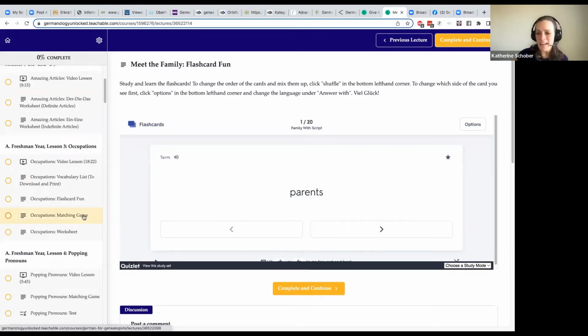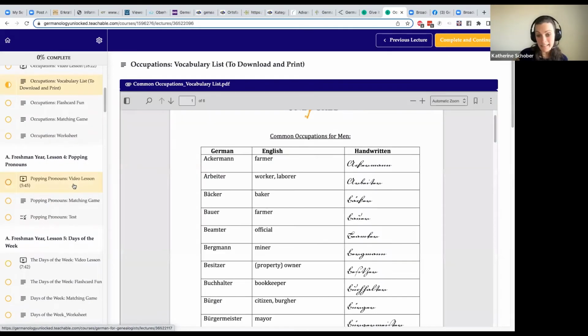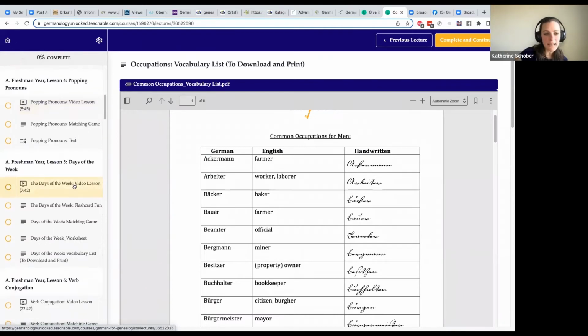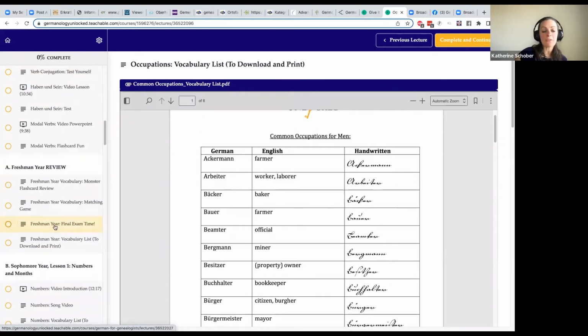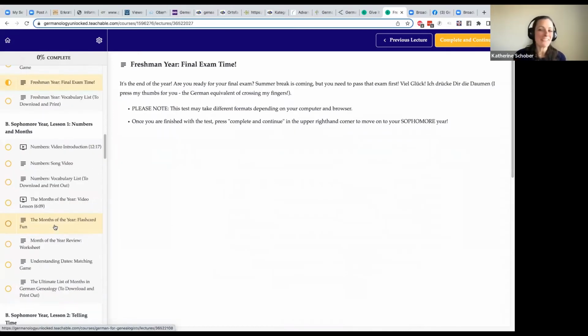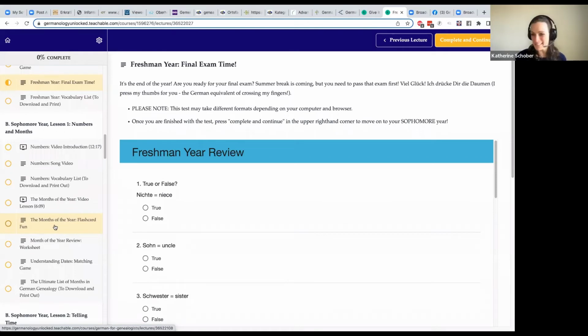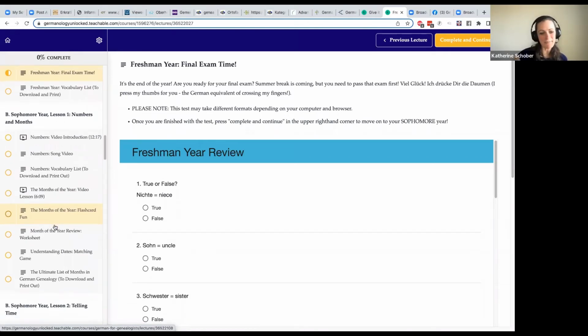But one of my favorite things about this course is you get tons of vocabulary lists with the German word, the English definition, and how that word looks in the script. And you can print these out for your records as well. So you get all these different categories, days of the week, verbs. You get reviews at the end of each year. So you have your final exams for freshman, sophomore, junior, senior year.